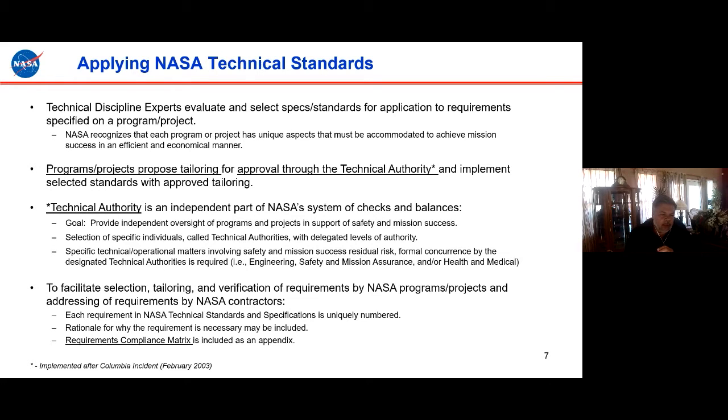And also in our standards, we have a process in place for tailoring verification requirements. On many NASA standards, I think it's all of them now, we basically have a requirements compliance matrix. Our standards are pretty generic. They're not that prescriptive in some cases. So we do identify in the compliance matrix which requirements apply to which program.